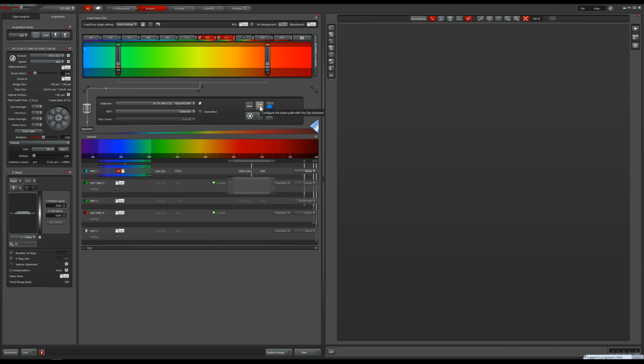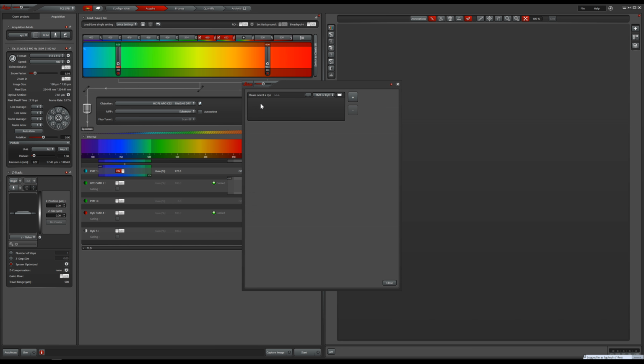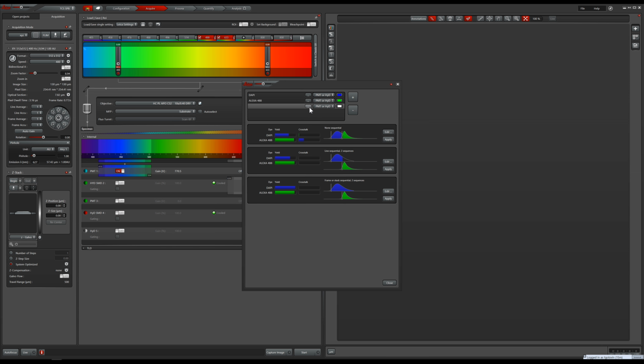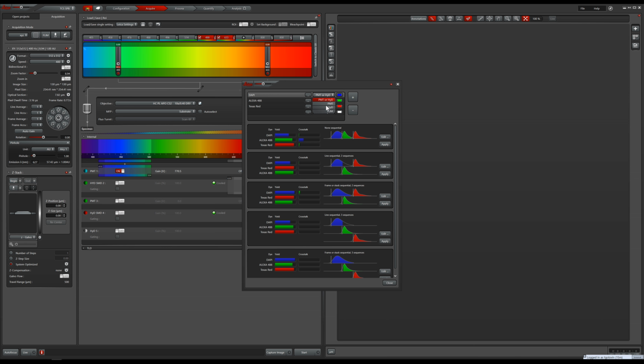To set up the light path, click on the icon with the little person next to the light spectrum. Here you click on the 3 dots and select one of the predefined dyes. We have a list of options, but if you can't find your dye, select one that is closest in excitation and emission to the fluorophore you are using.